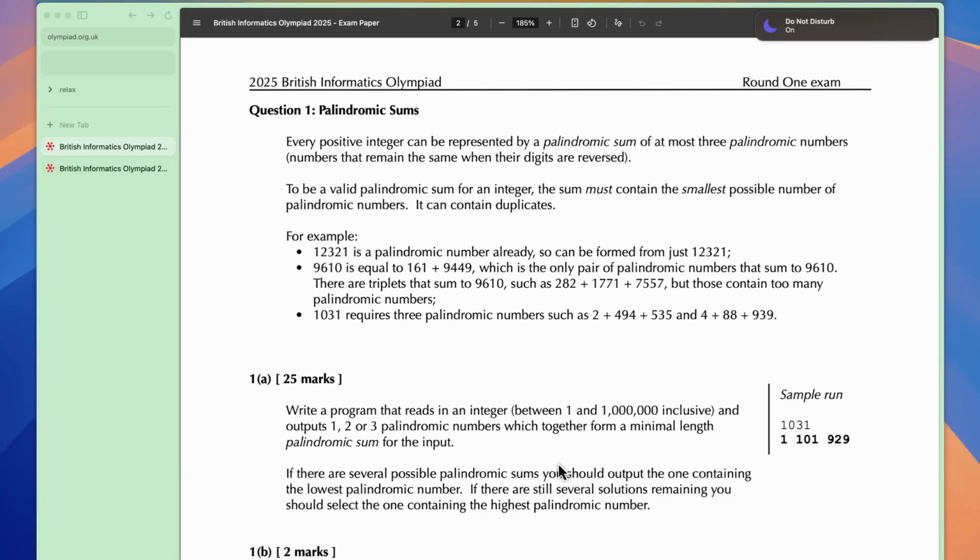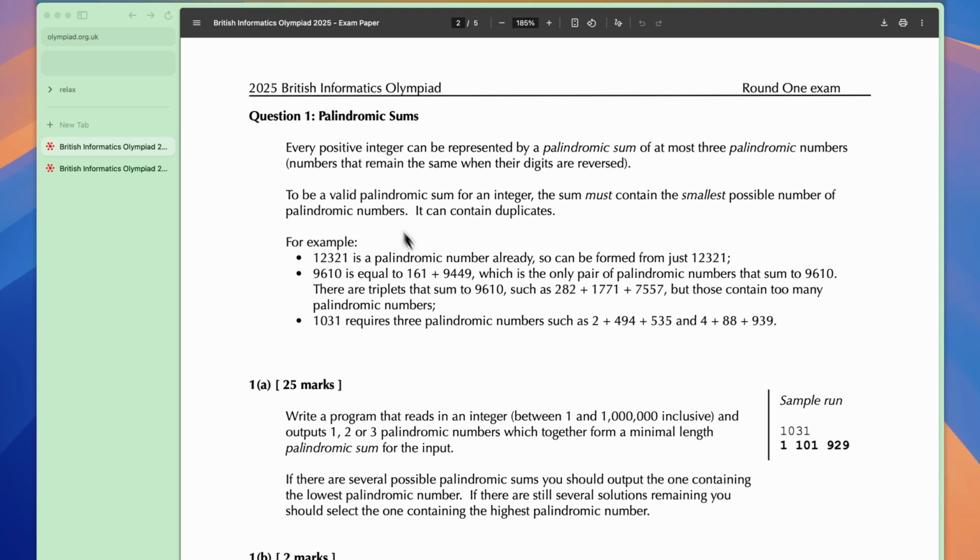Okay, hi guys, and this is another coding video, and I wanted to go through this 2025 British Informatics Olympiad round 1 question, and it's a palindromic sums question. So let's just go ahead and read it, saying every positive integer can be represented by a palindromic sum of at most 3 palindromic numbers. That's numbers that remain the same when the digits are reversed.